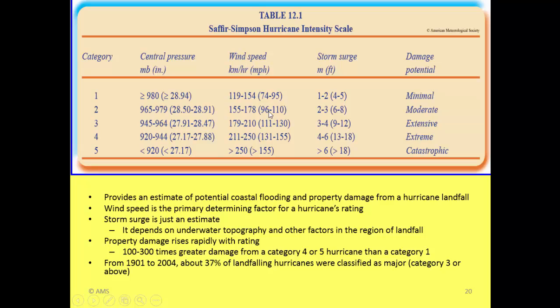Category 2, you reach 96 miles an hour. Category 3, you reach 111. Category 4, you got to reach 131. And finally, the highest category of a hurricane, you're going to have wind speeds of greater than 155 miles per hour. Okay?